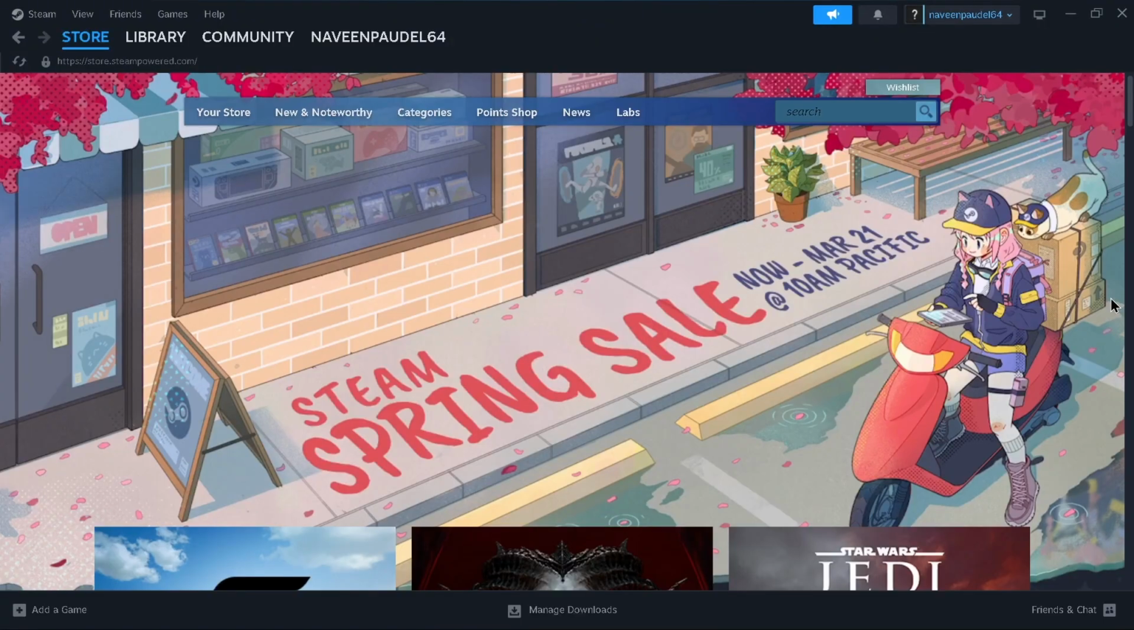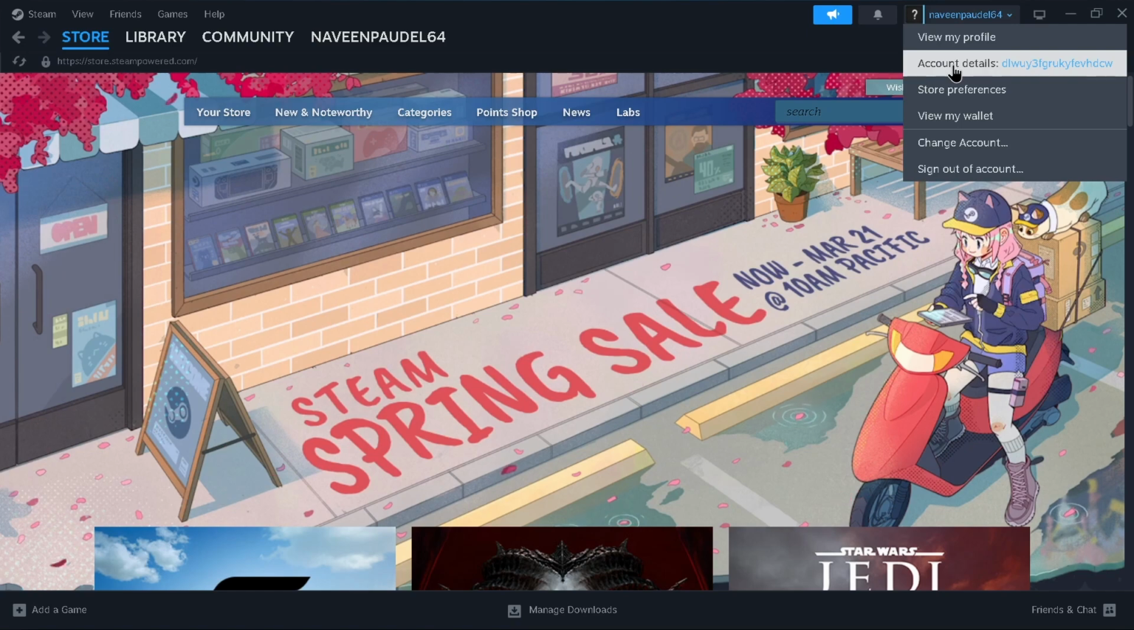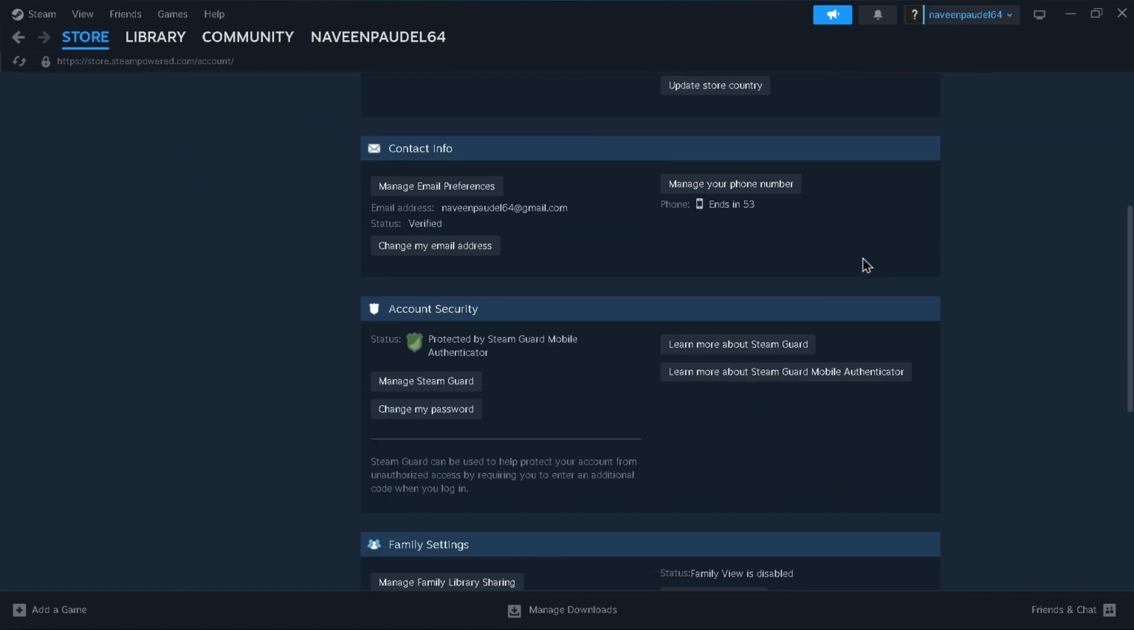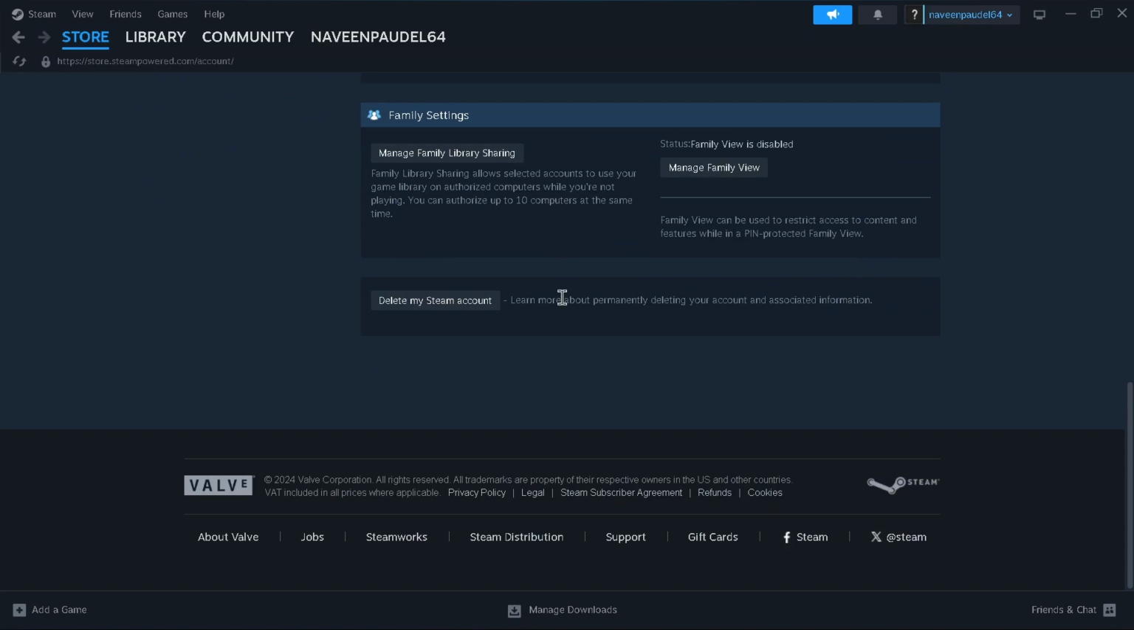our Steam application, and after opening up our Steam application, just tap on your profile icon which is on the top right corner of your screen, and then you should tap on the second option which says account details. After tapping on your account details, now you just have to scroll all the way down, and here you can find the delete my Steam account option. So just tap on delete my Steam account.